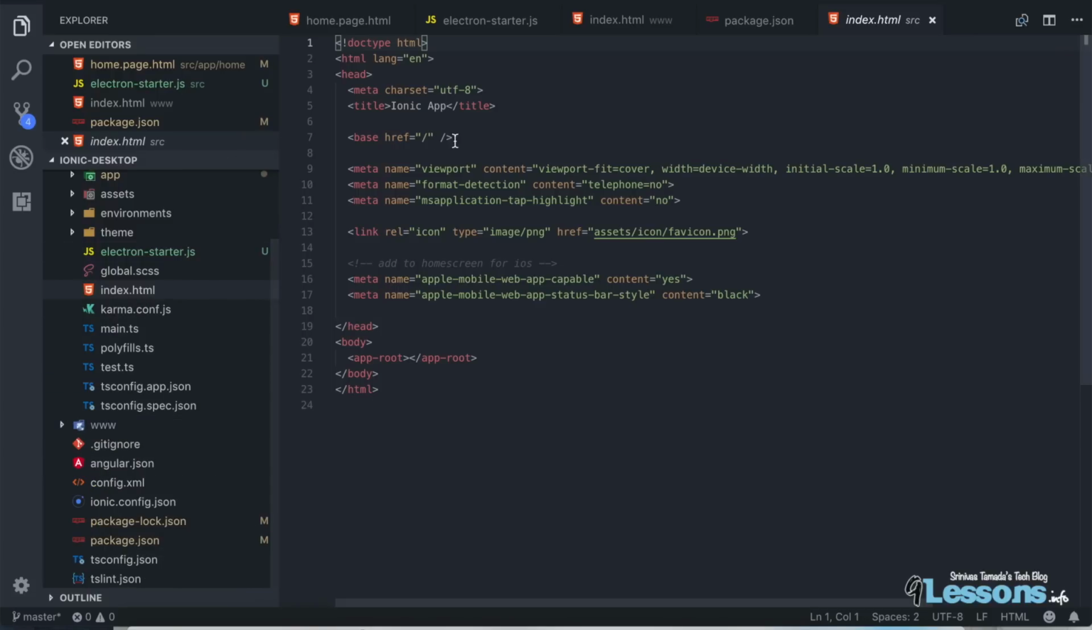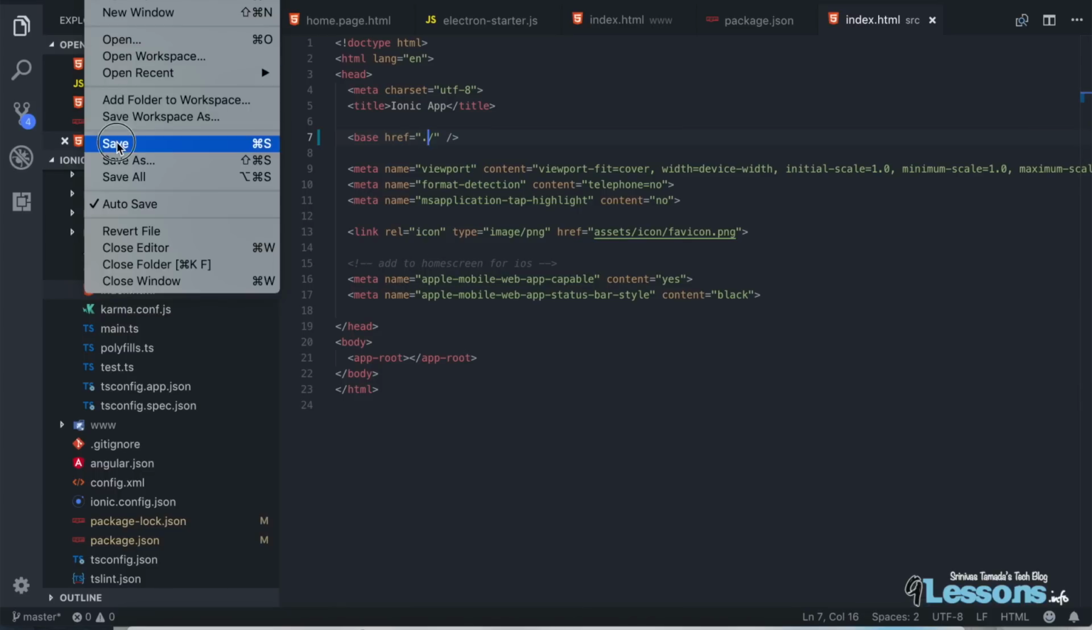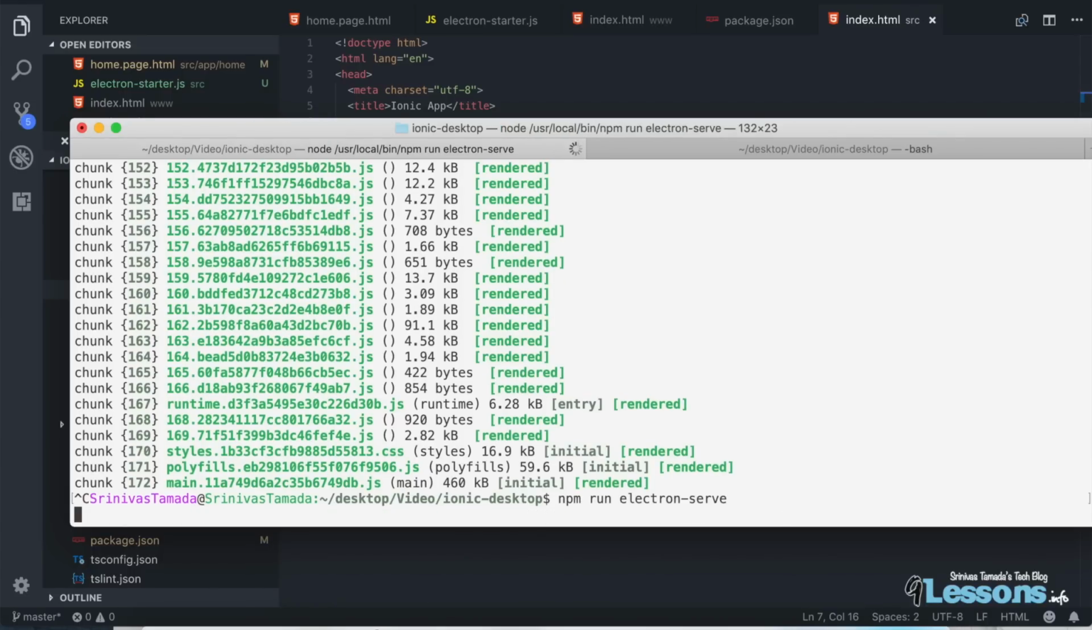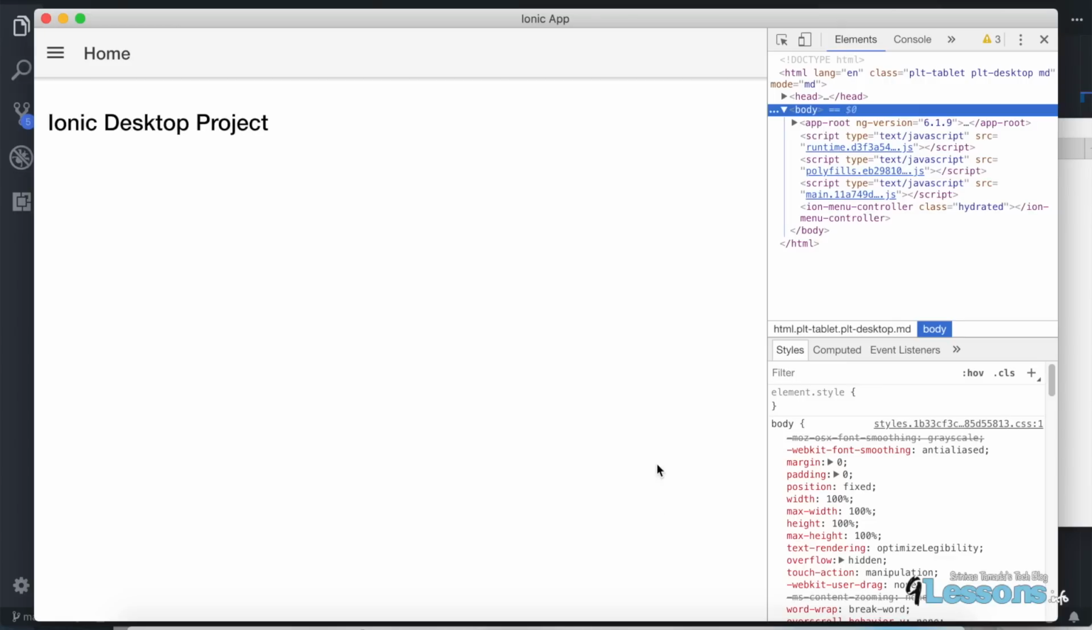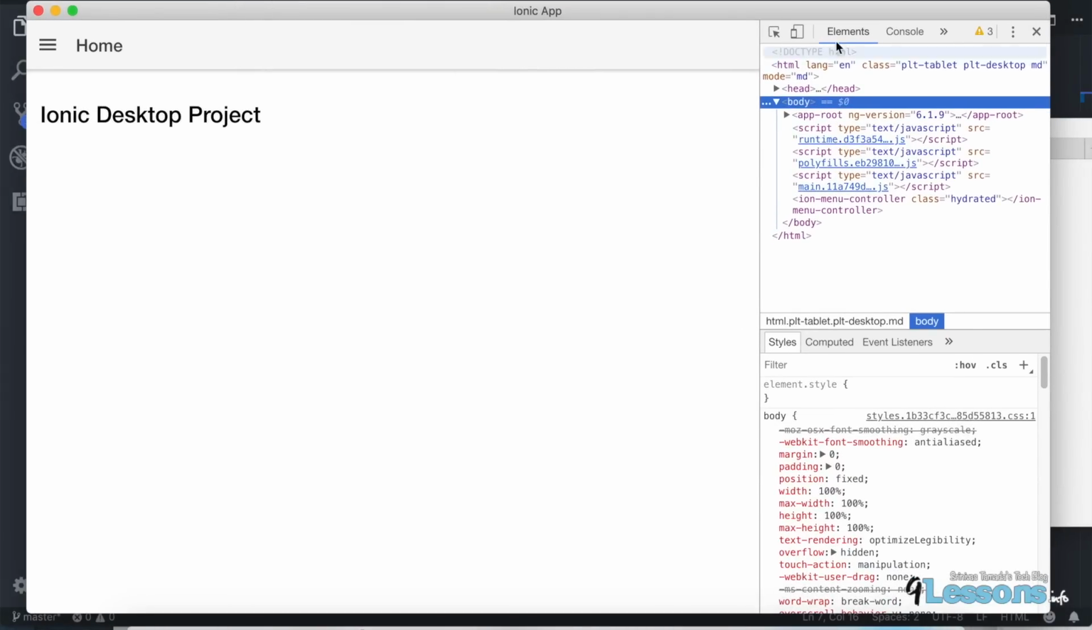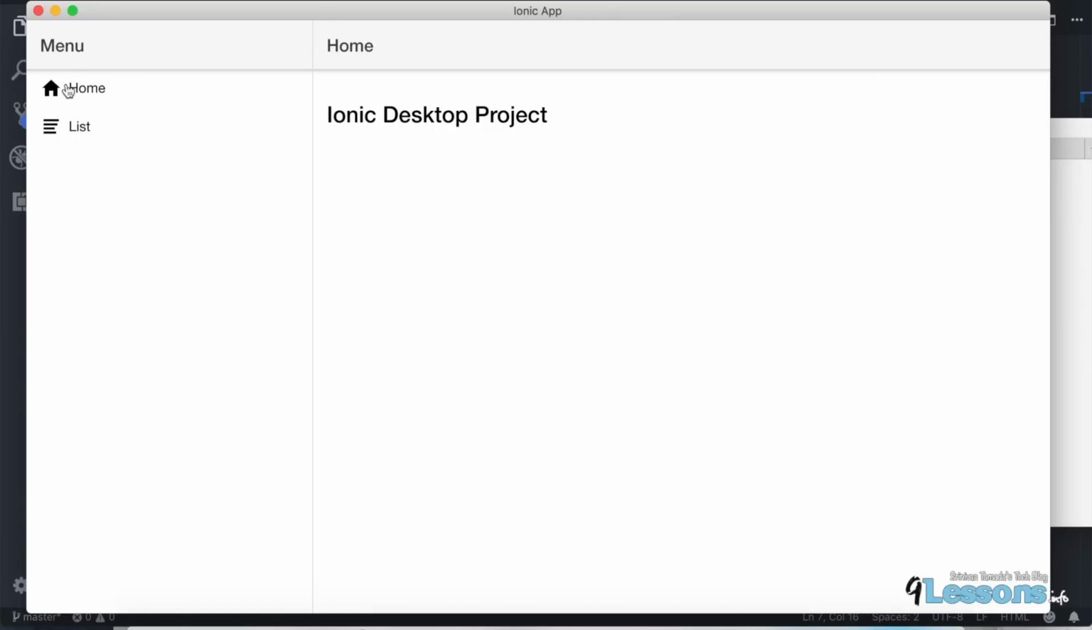So we have to do a small modification called base, and in the HTML you have to give the dot so that Electron will understand. Let me build this again, let me kill this, and let me launch this again. Now if you see this, it's actually the Electron window. If you want, you can launch it again, and you can see all the command lines and all.